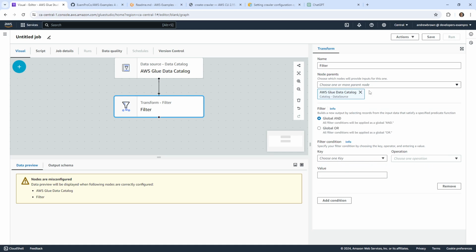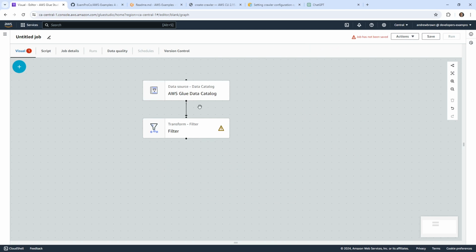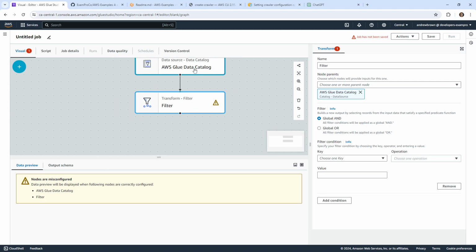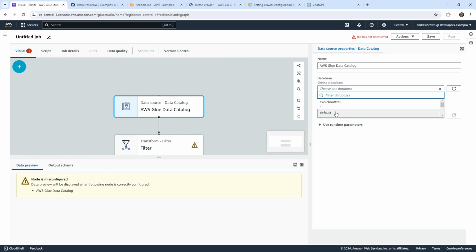Oh, you know what? Did we choose? Yeah, we chose that. And I'm not sure why it's having an issue here. Let's go take a look here. The data preview will be displayed when following nodes are correctly configured: AWS Glue data catalog. So I guess it's suggesting we didn't configure this yet. Fair enough. We should probably choose our table here. So it was my database. And then choose our table, which is called data.